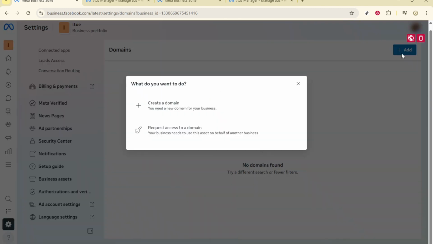Keep in mind, DNS changes can sometimes take a little while to propagate, so don't worry if the verification isn't instant. And that's it. Once your DNS changes have been recognized, you'll receive confirmation from Meta that your domain has been successfully verified. By completing this verification process, you ensure you're maximizing the control and security of your business's online assets. I hope you found this guide helpful.